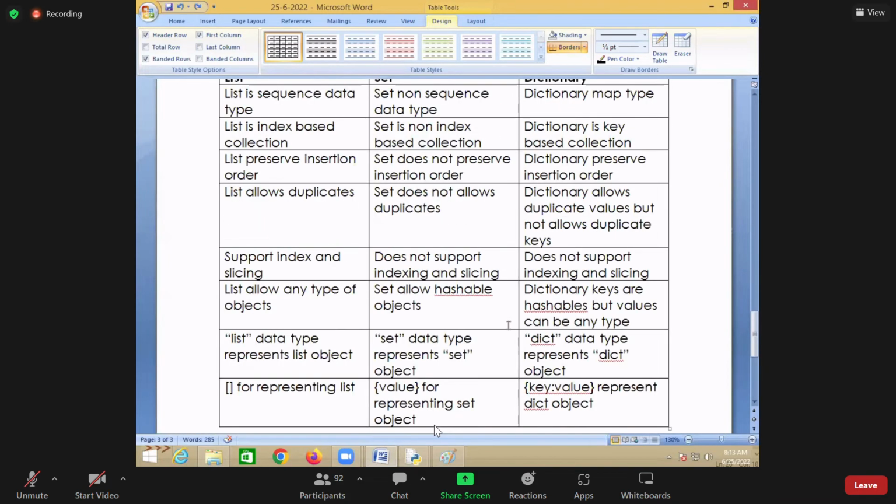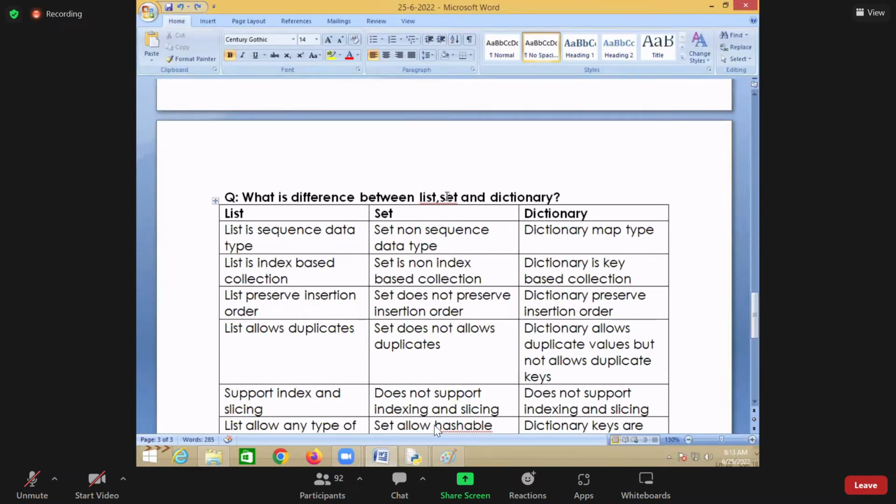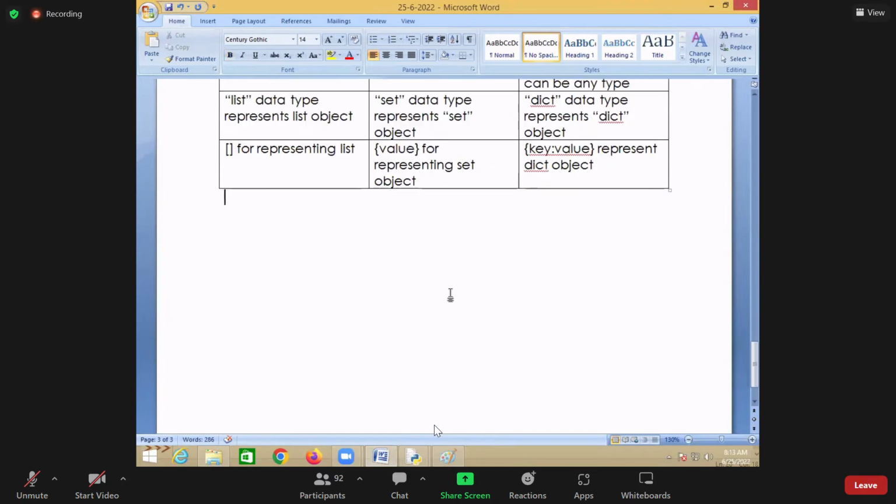Now these are some of the differences between the list, set and one more is what? Dictionaries. Okay. Now there is one more sequence data type, and what is that sequence data type? String. So there is one more sequence data type called string.